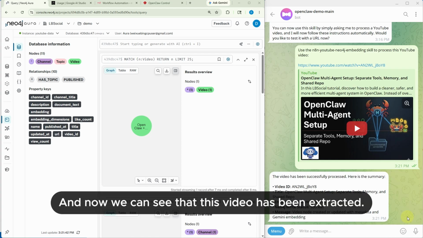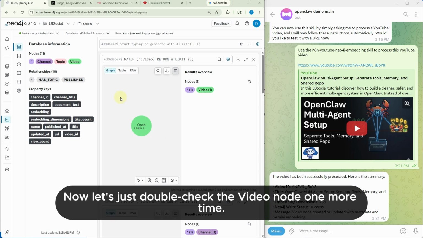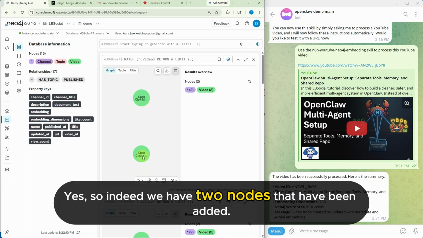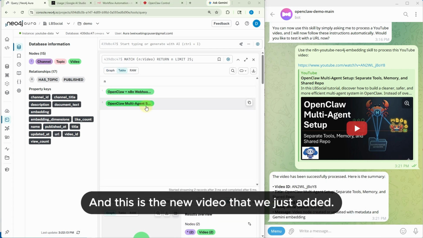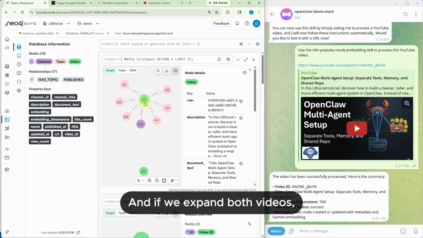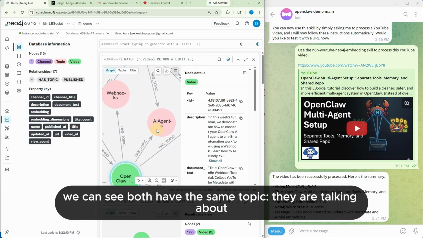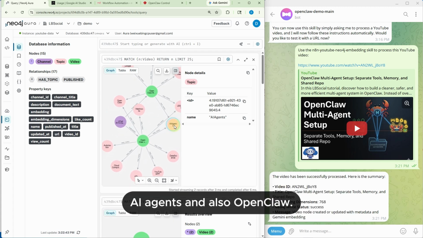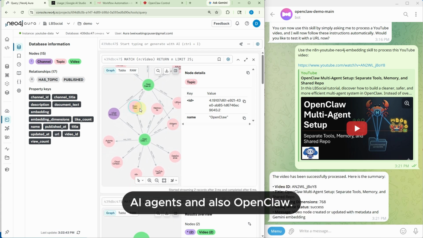Great, and now we can see that this video has been extracted. And now let's just double check the video node one more time. Yes, so indeed we have two nodes that have been added. And this is a new video that we just added. And if we expand both videos, we can see both have the same topic that is talking about the AI agent and also OpenClaw.